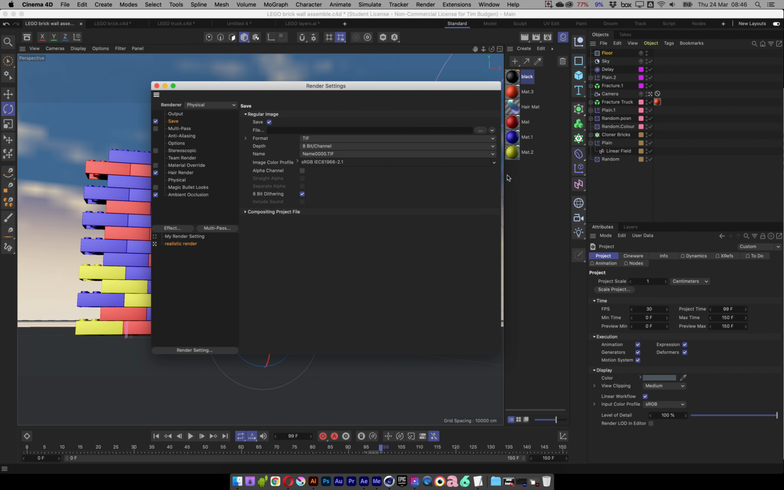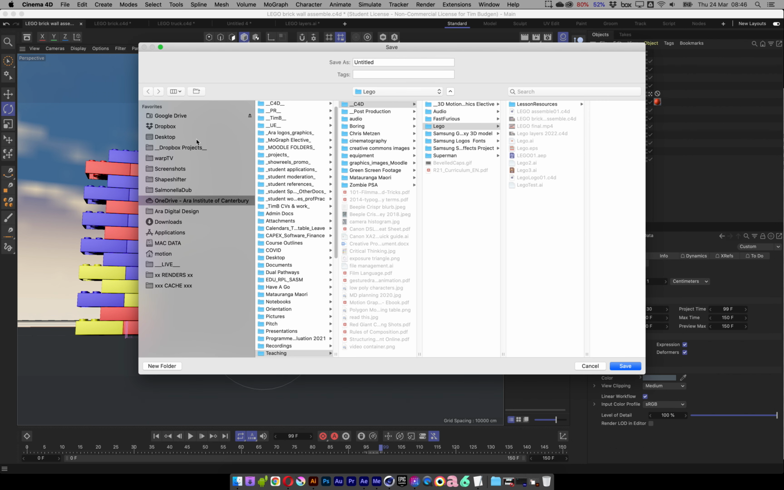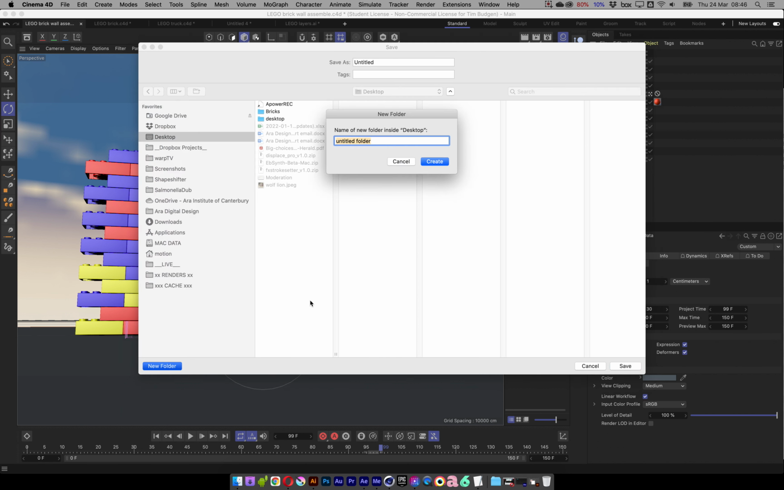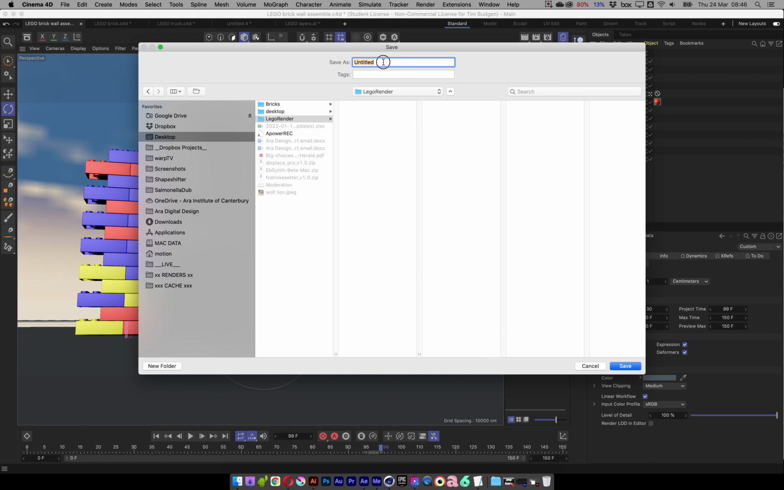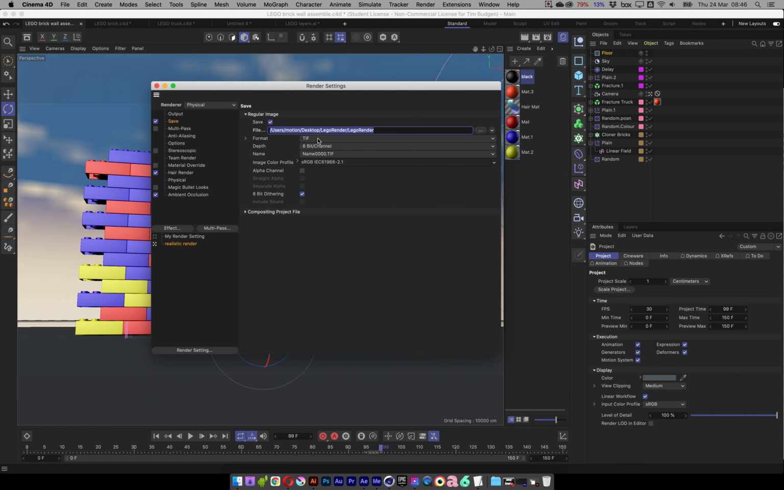I'm just going to go and set a save path for this. I'm just going to make myself a folder on the desktop and call this Lego render, and just name the individual files Lego render. I'm going to use PNGs for this render. They're a pretty common file format. This is just a basic animation, so I'm happy with that.